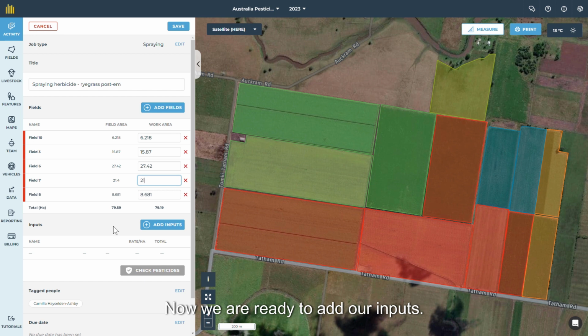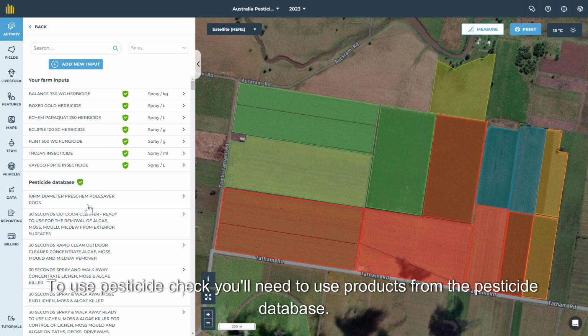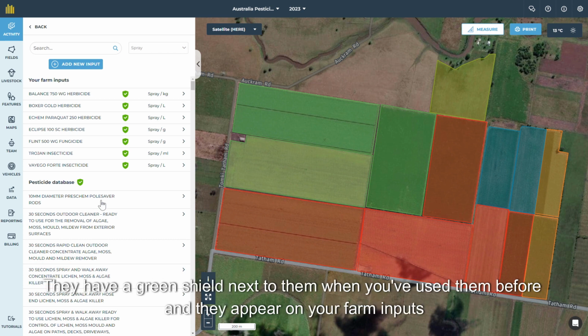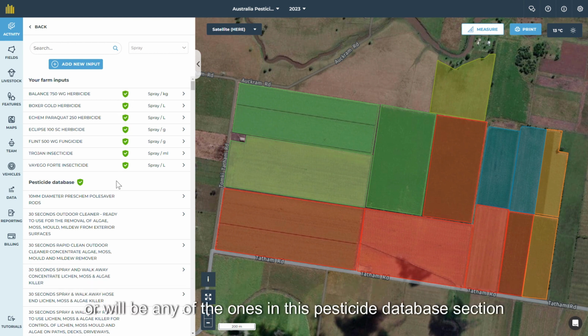Now we're ready to add our inputs. So to do this, click on Add Inputs. To use Pesticide Check, you'll need to use products from the pesticide database. This provides a list of available sprays in your country with the registration number and pesticide type. They have a green shield next to them once you've used them before and they appear on your farm inputs, or it will be any of the ones from this pesticide database section.